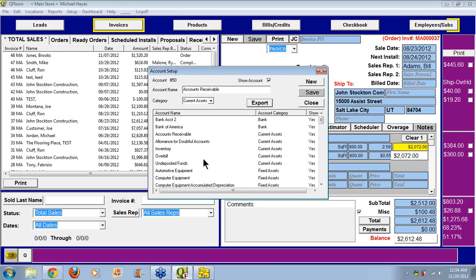And so you could come in and rename it. If you don't need a computer equipment account in QFloors because it's not on your list coming from your previous system, you can come in and just change it, and you can say this is some other whatever type of account you need. Just make your changes.